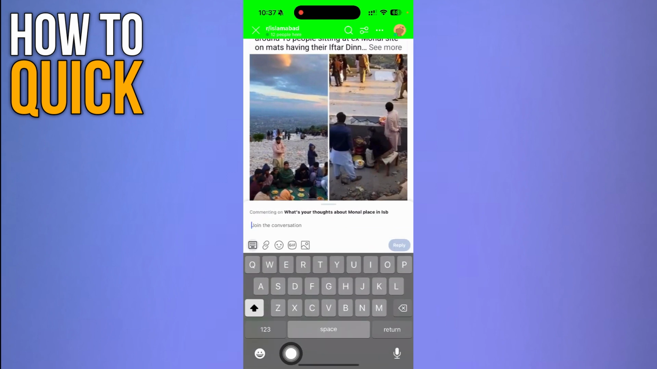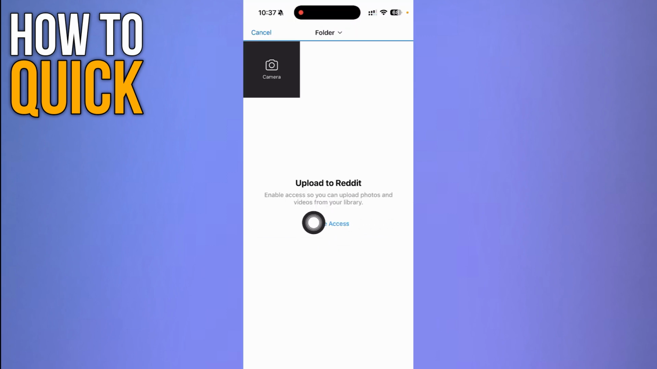Once you click the comment section, it's going to pop up with this window and now you can see these icons over here. You simply have to click this image icon over here and then you have to enable the access to your gallery. You simply have to click enable access.